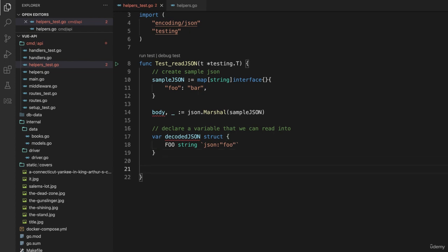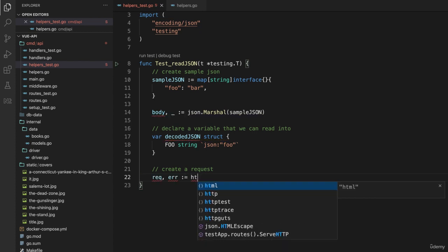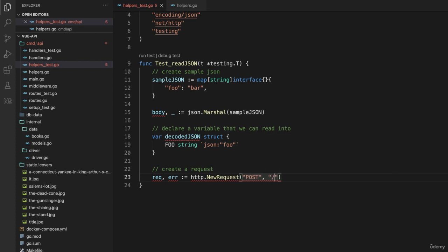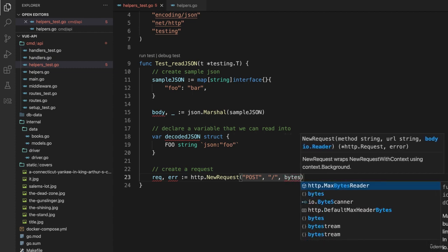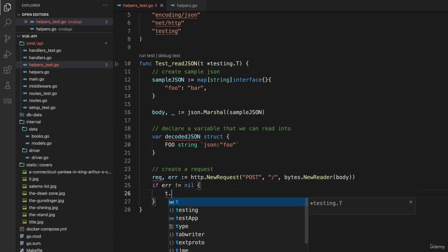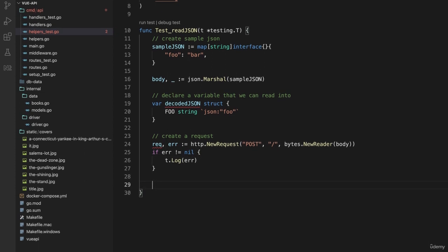Okay? Now, create a request. And we do that the same way we did last time, almost. Request and error are assigned the value of http.NewRequest, and it will be a POST request, and it will go to some URL. It doesn't matter what it is as long as there's a value there. And now we need to put the body in. Well, we need to use bytes.NewReader to get it in the right format, and we put body in there. And we'll check for an error. If error is not equal to nil, then we're going to say t.Log error. Okay? So we have our request.